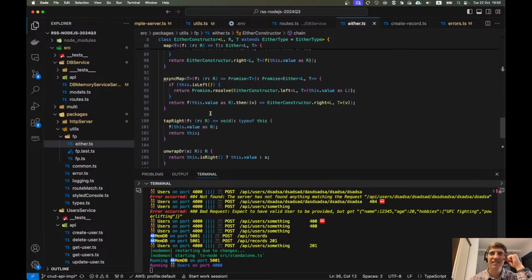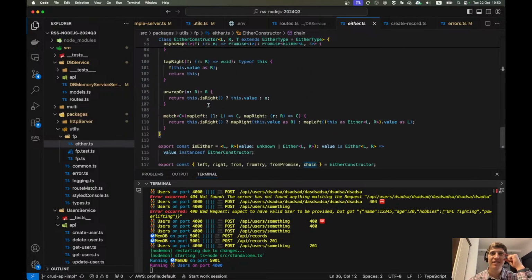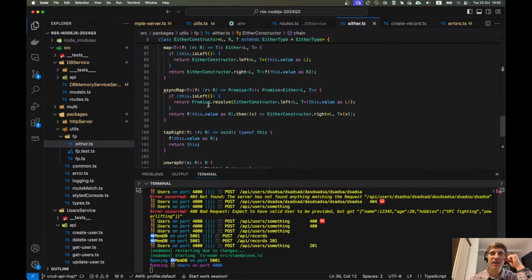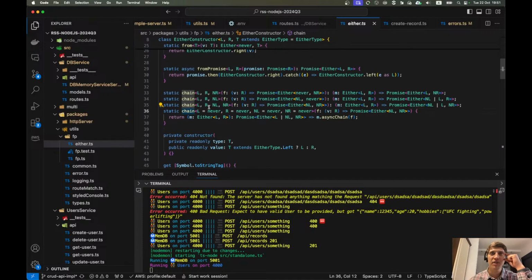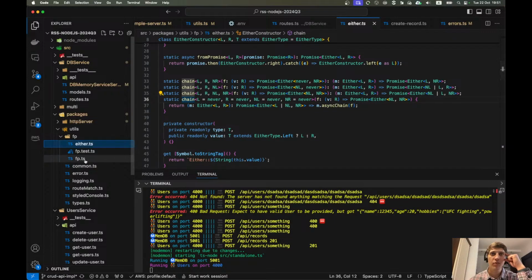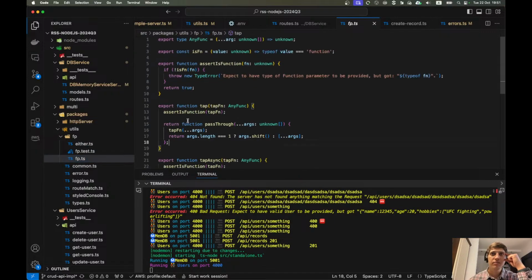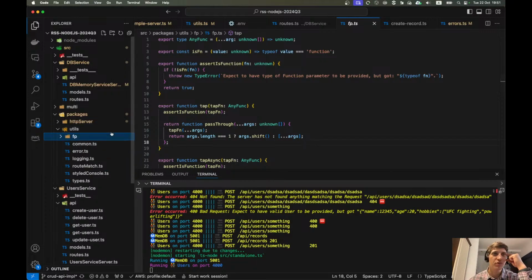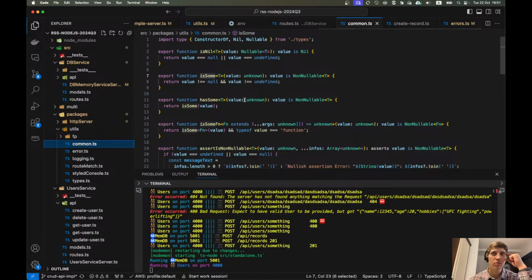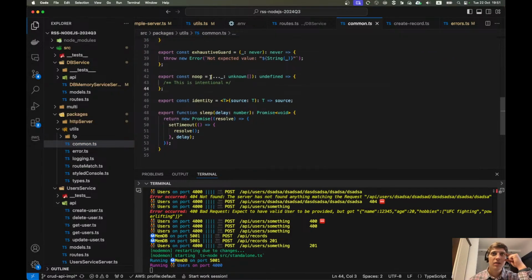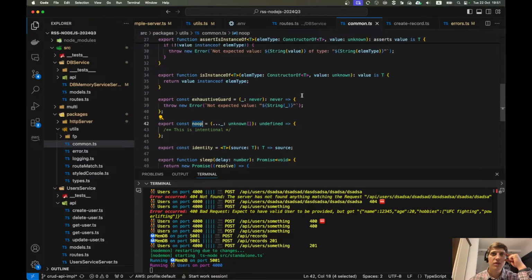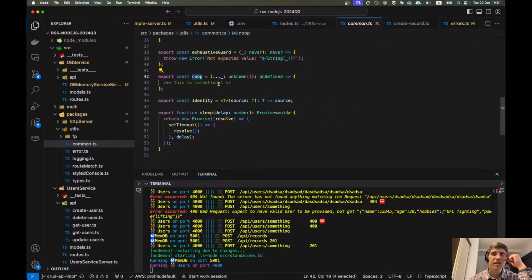Map left, map right, unwrap. Okay. This looks like Lambda or RxJS, some functional libraries. I don't know why we need it here. Okay, good for you, but too much for a simple CRUD API. Common is nil, is sum, has sum, is sum function, no op. What is no op? This is intentional. Okay, let's check where it's used.